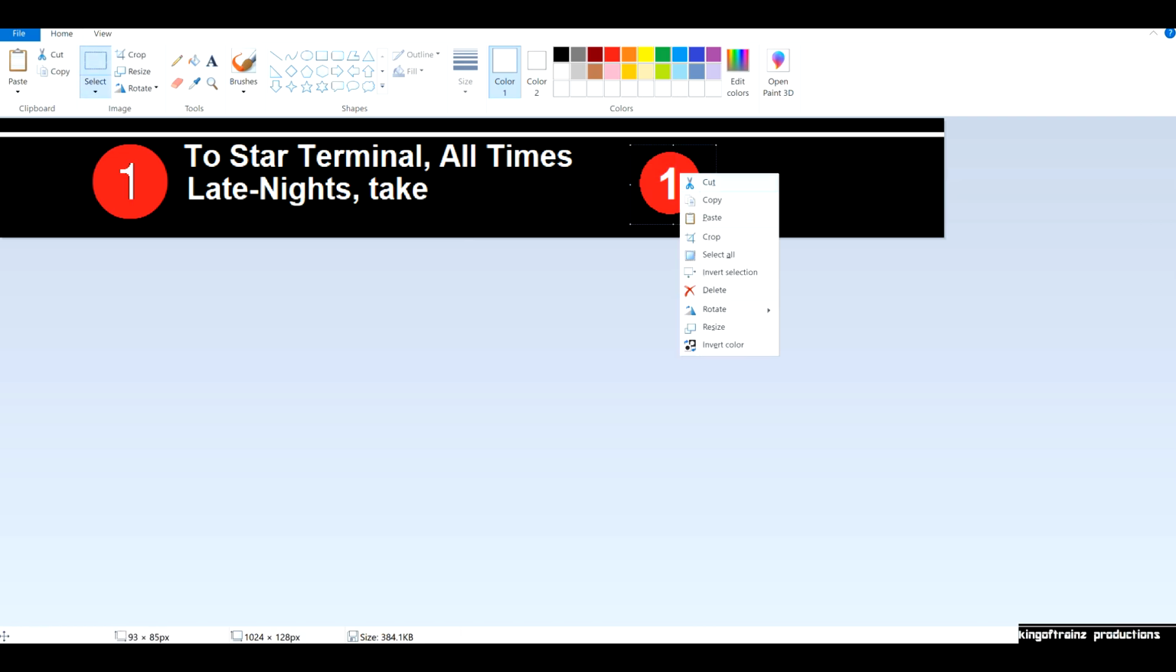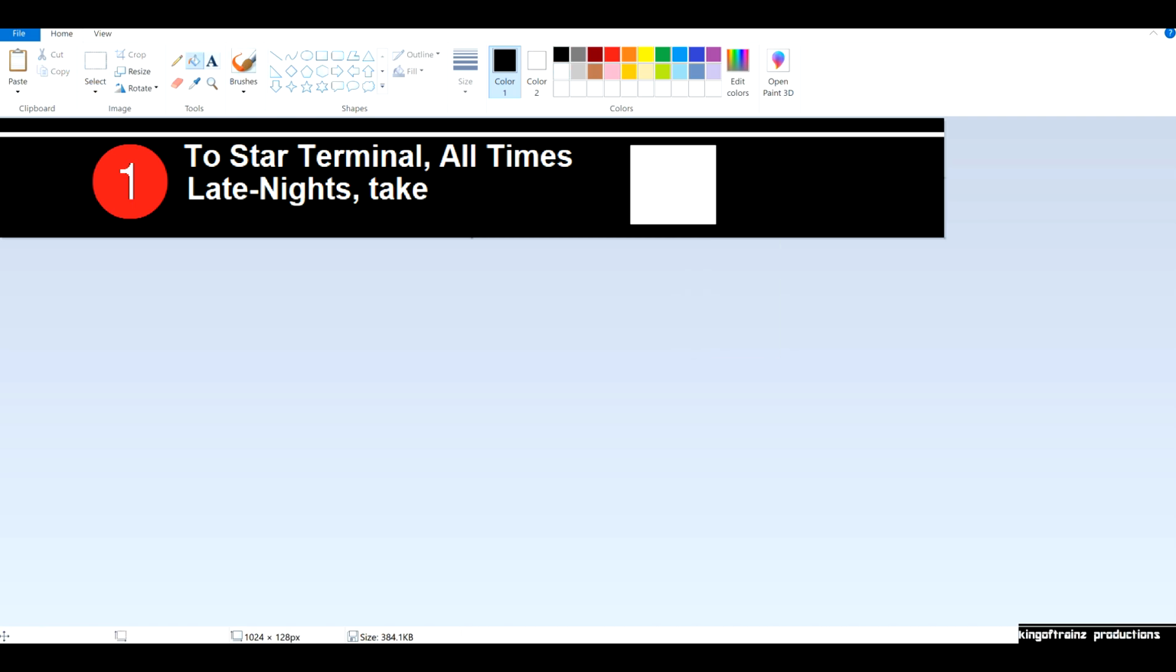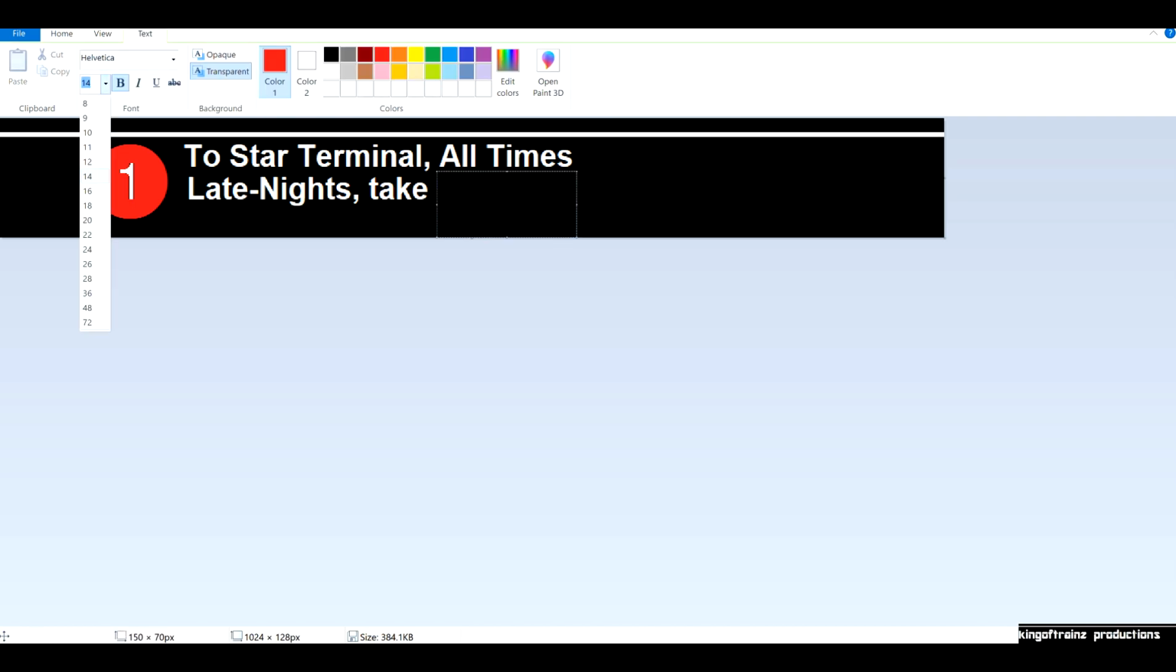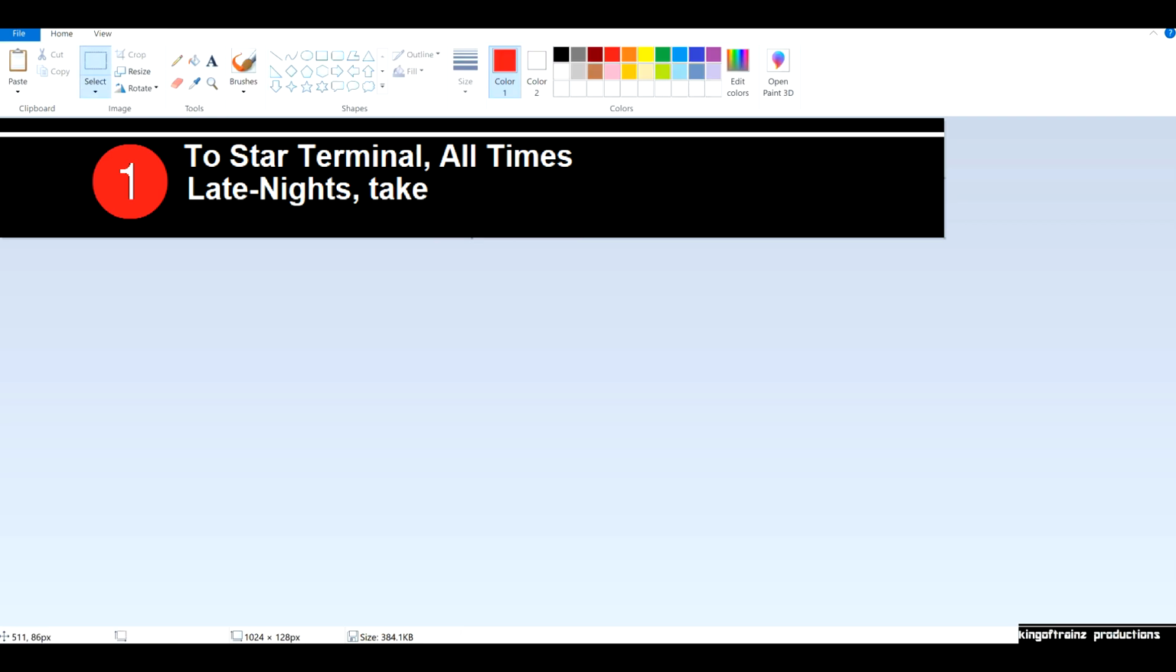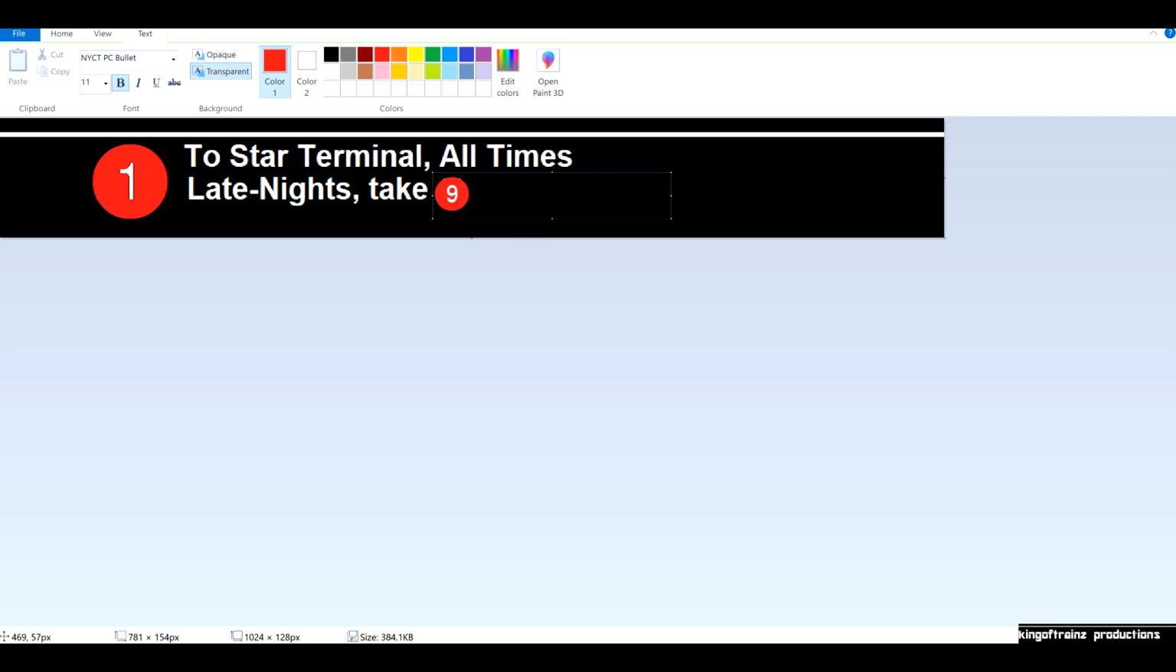So we're gonna delete this. And let's say you want to transfer to the 9 train at late nights because the 1 train is only a daytime train in this scenario. Since the background is black and you want this white for the number, whoops, wrong font. See how it's black and the 1 is white? If you want to change that, go to select and then crop out a little piece like that, cut, and then put the 9 over it so the circle overlaps. Like that.